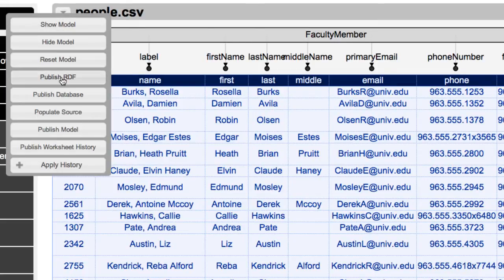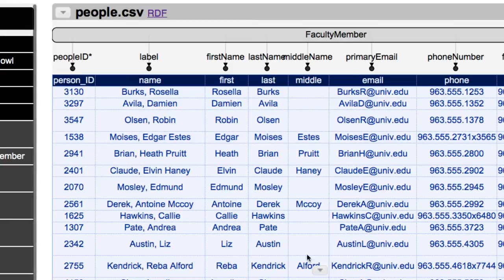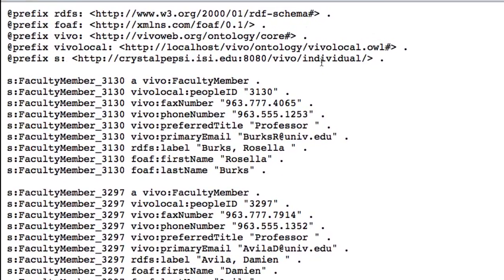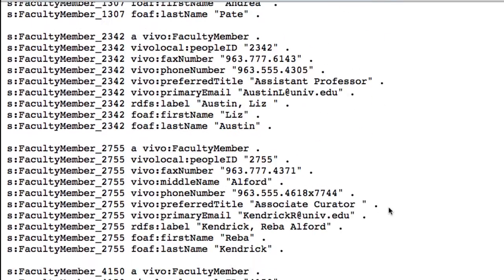So here is publish RDF. I can give it a namespace. This is the namespace of our server, and tell it to generate the inverse properties as those are required by Vivo, and I click submit. And now there is a link here to the RDF. If I click on it, I can see the RDF. There is lots of RDF.